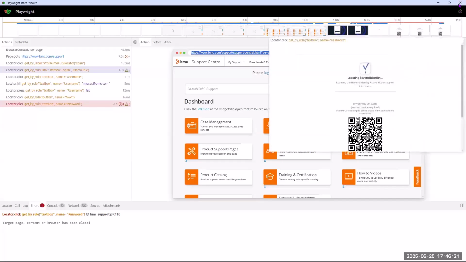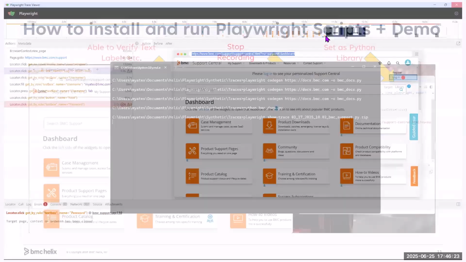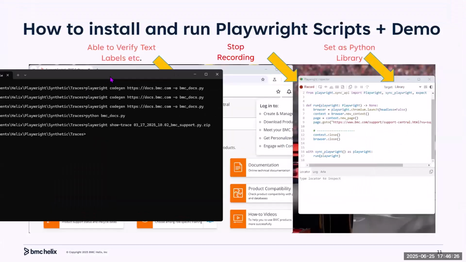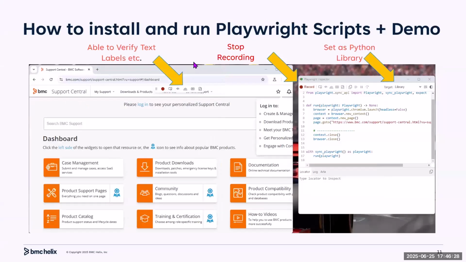So let me get rid of this one and move this out the way again. So if you notice from here, yes, we've got the recorder. You can stop recording. You can add text verification. You can add labels. You can look for certain bits of text. There are ways you can extend the Playwright script to actually trap some of that data and send it into bhom as a metric, for instance. You could do that.